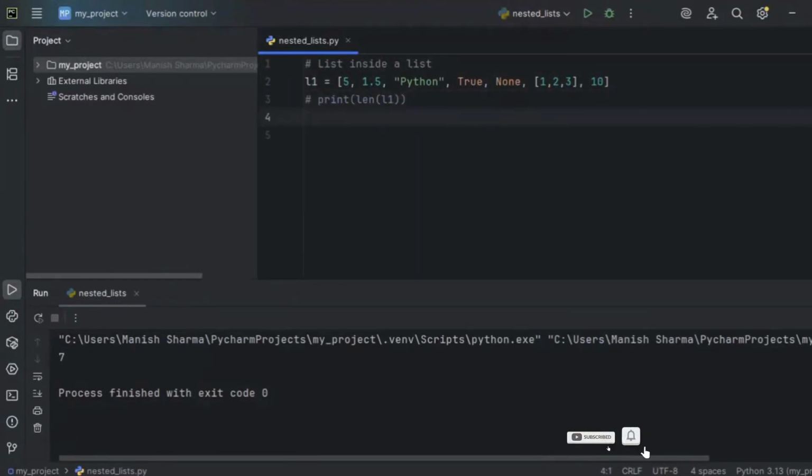Now, this is what a nested list is, right? If you print L1 of minus 2, what is L1 of minus 2? This is L1 of minus 1, the last element, and L1 of minus 2 is the second last element. So if you print L1 of minus 2, you will get 1, 2, 3 as the output, which is the list itself, right? So this is the second last element of the list.